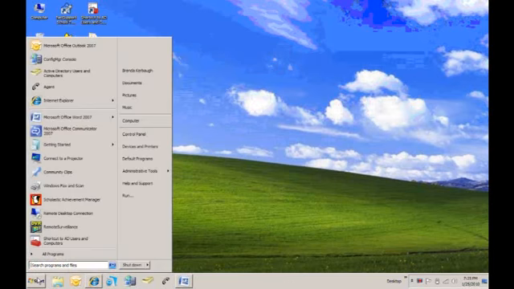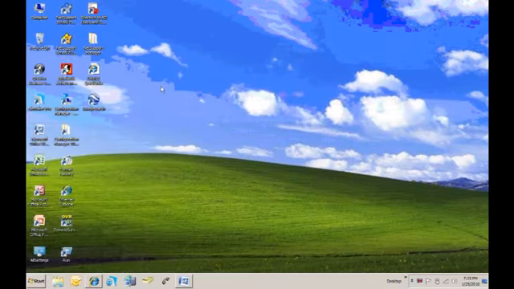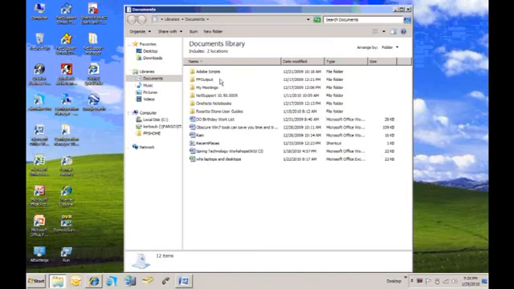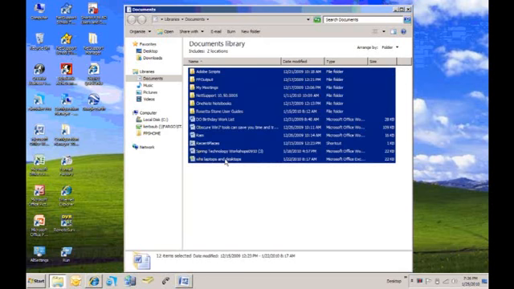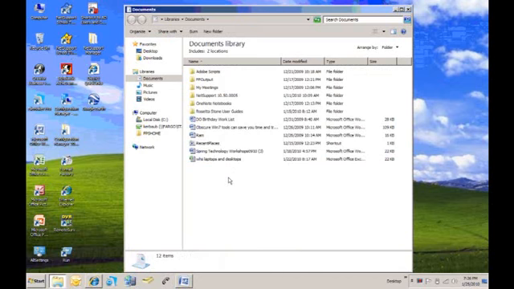If you go to your Documents folder and you want to select all the items in the folder, you can single click on the top item, hold the Shift key down, single click on the bottom item, and the whole list is selected at once. If you want to deselect the list, just click outside and it'll go away.